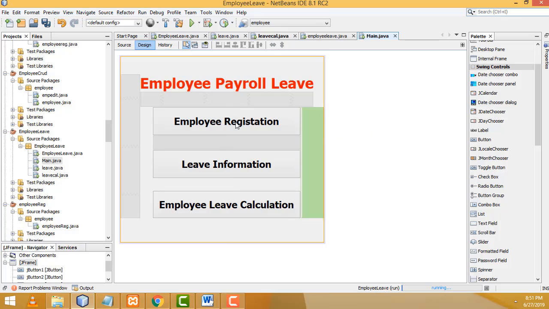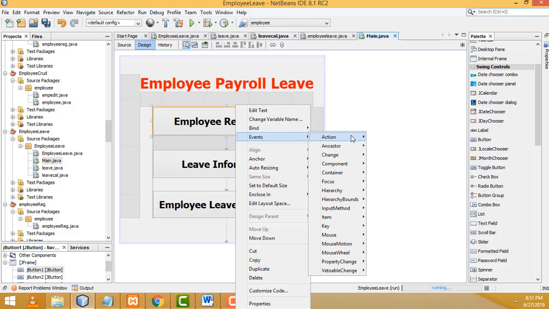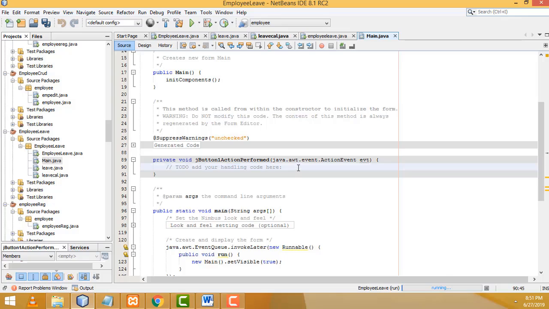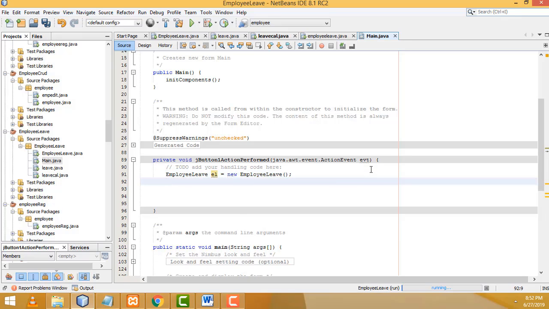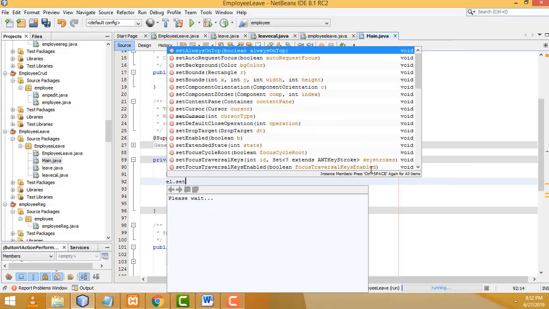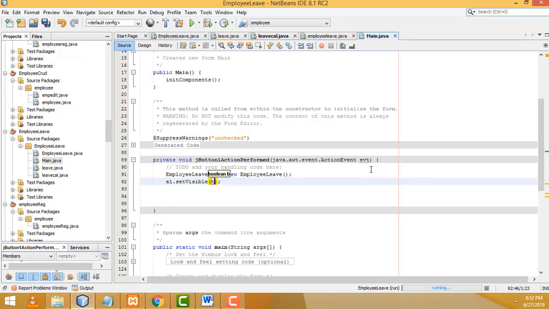Now I am going to link to the form. So click on this one, right click, event, action perform. Here we have to write the first form. So what is the form? Employee leave. So EmployeeLeave, EL equal new. You have to copy this one, Control C to copy, Control V to paste here. It goes to the relevant page. After that we have to write L dot set visible true. It's visiting the particular page.